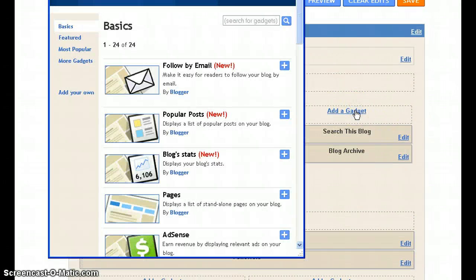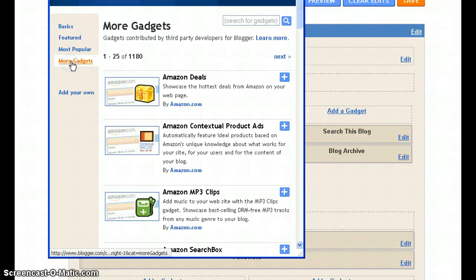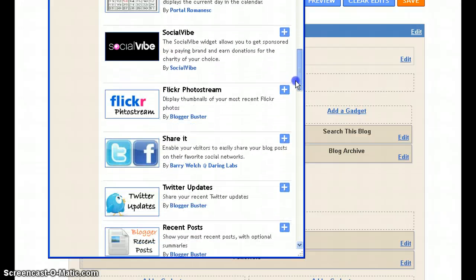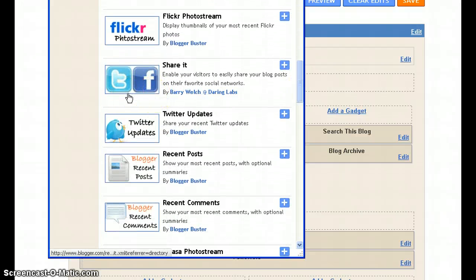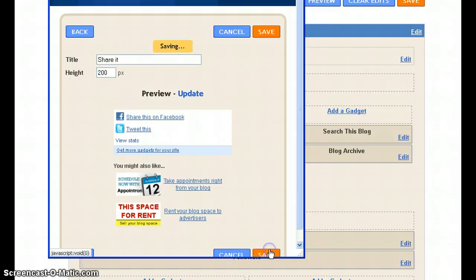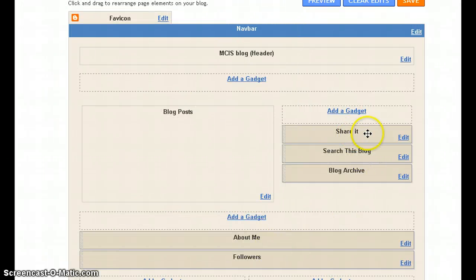Let's add another gadget. I just want to show you how many gadgets that they have here. There are over 1,000 gadgets. Just little things to enhance your blog. One of the things you might want to add, because social networks are so huge right now, is the Share It, which is Twitter and Facebook. And you can title it something different if you want to. I'm just going to leave it at Share It. It'll say share this on Facebook or tweet this. And then save it. And so it has Share It over here. Now I'm going to put the search one up there just by dragging it.